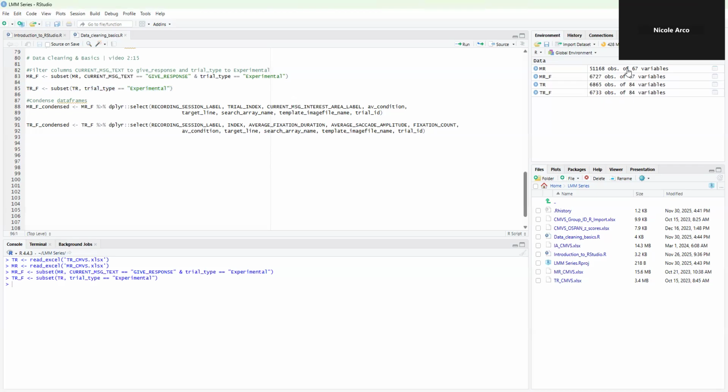Now, as you can see, I have several observations. These are the rows, and I have several variables. These are the columns. I'm not working with all of these variables. So what I'm going to do here is I'm going to condense my data frame to include only these columns here, or these variables. And these I'll go over as I begin to use them throughout the rest of the video series and the analyses.